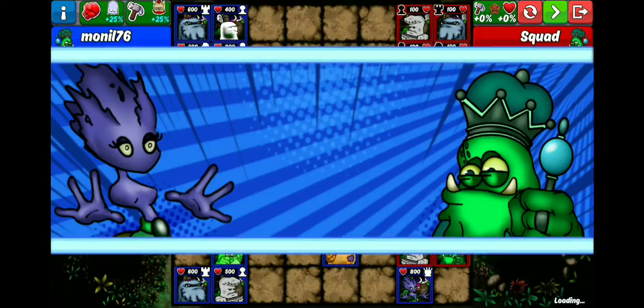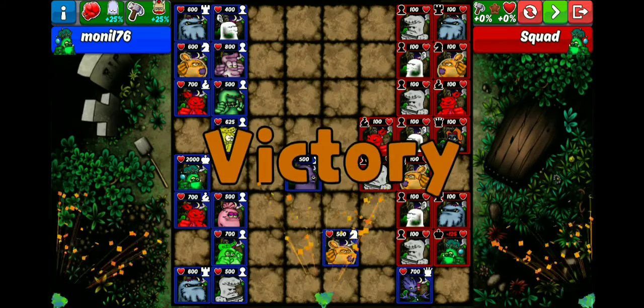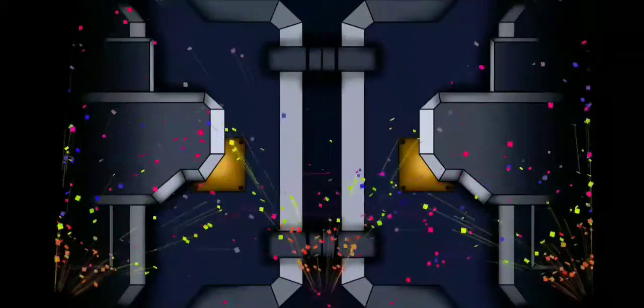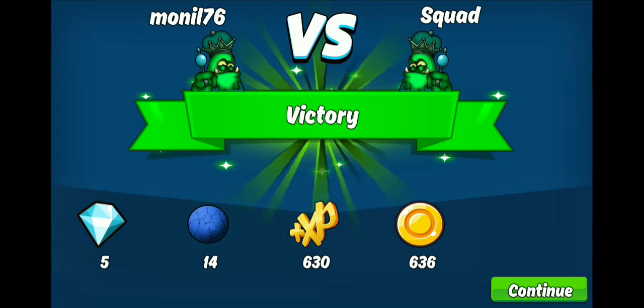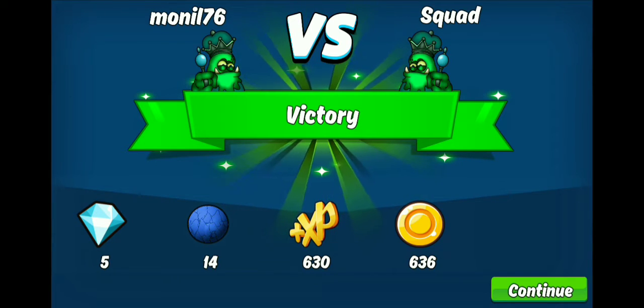As you can see, the black king is completely trapped between the queen and the knight. So here you can see we have won this game. We need to click on the screen to continue. We got a grand celebration, right? Over here we also earned 5 diamonds, 14 blue colored coins, 630 XP and 636 coins.